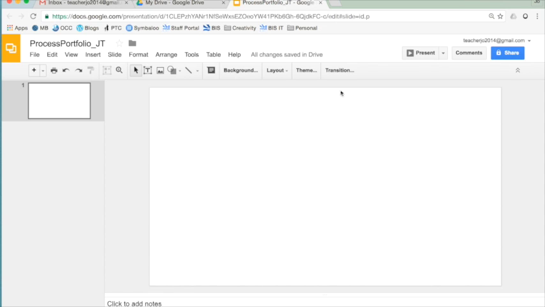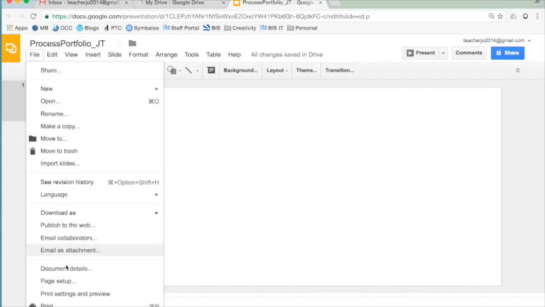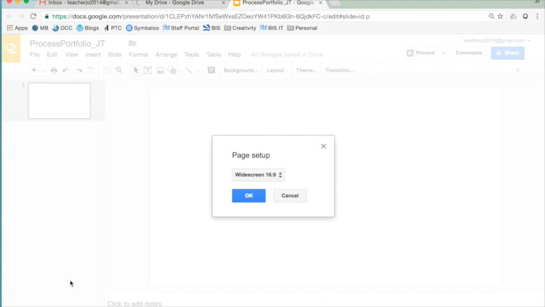And then you'll also notice that this is what looks like more of a widescreen format. So in order to make that more similar to the space that we have on a computer, just so we can ensure that whoever looks at this process portfolio can see everything on the page, I'm going to go up to File. I'm going to go down to Page Setup, just like you would in many other programs such as Word or Pages. And here you can see it says widescreen.